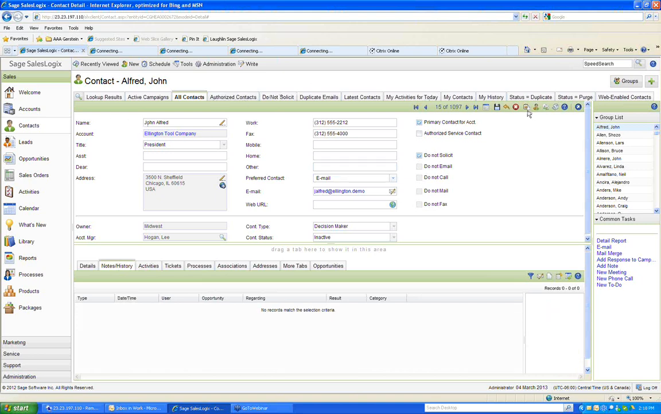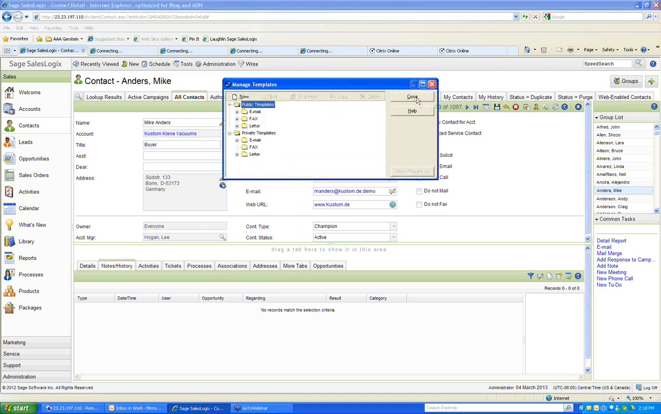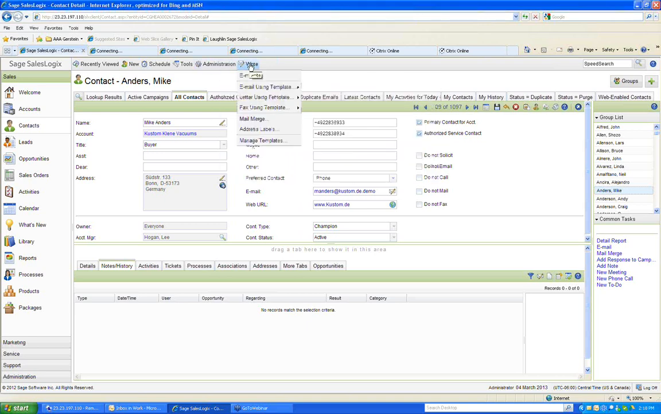Let me go pick a different context. I'm going to go back over on the right here. I'll choose Mike Anders. Pull up his record. Let's go back up to right again. Manage templates. Oh, I didn't want to manage. We're not going to create a new one. I want to do a template, so I'm going to go right mail merge.